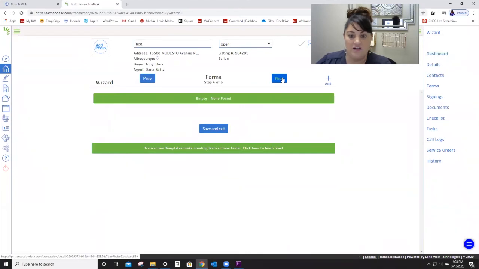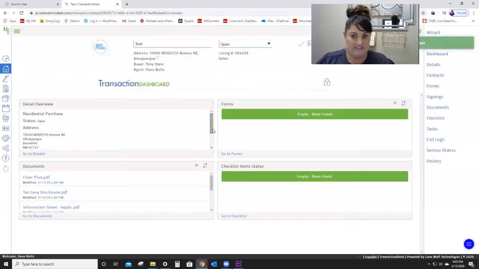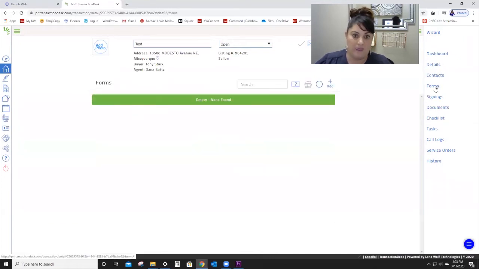Forms. I haven't done any forms yet, so you can continue to go through this, it's kind of like a guide where it leads you to each field, or you can save and exit. So if you're going to add forms from here, you click add. I'm going to save and exit just so you can see how else you can get to that. So over here on the right, we just did contacts. Now we're going to go to forms and add.